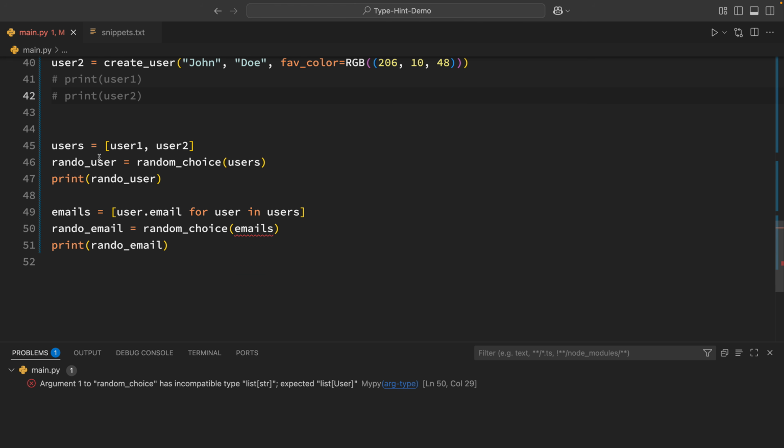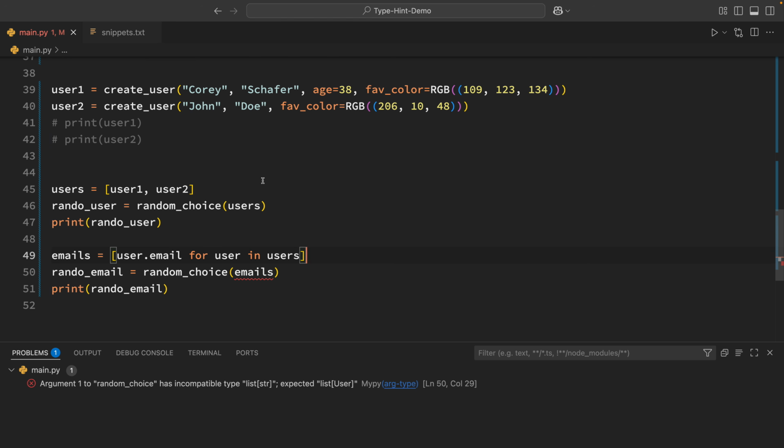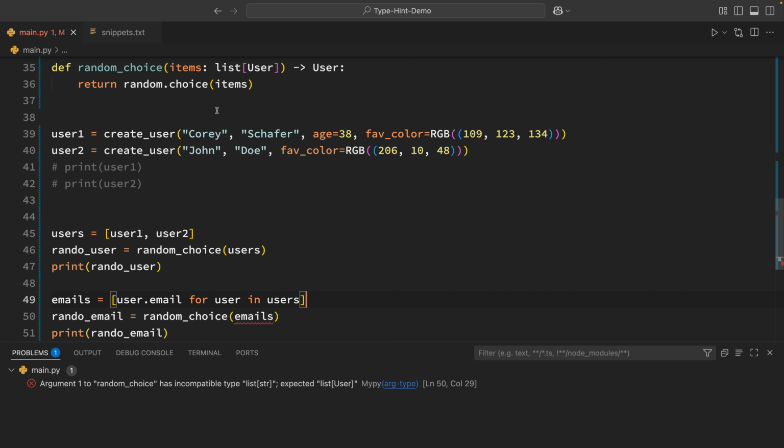So I've created a list of just 2 users here, picking a random user and printing that out. And also here, I am creating a list of emails from our users and grabbing a random email and printing that out. Now you can see that right now we're getting a MyPy error here because in random.choice we are passing in a list of emails to our random choice function.